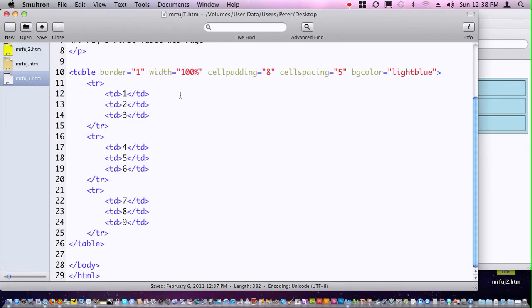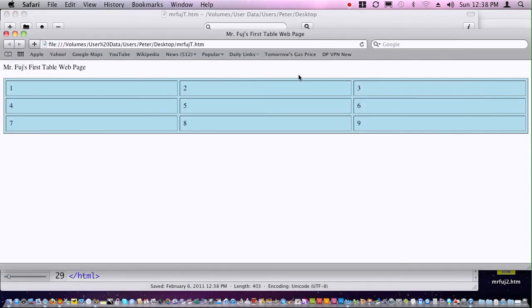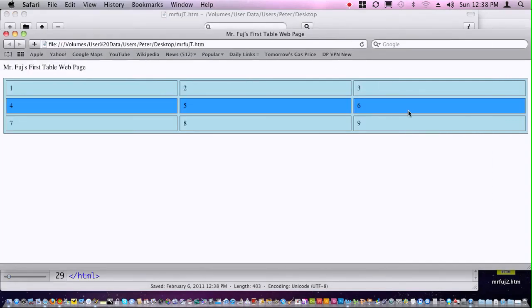Okay. Now I can also change an entire row, and it overrides any background color that's put in the table. So if I put a space here and I put BG color here equals, and let's say I put in Dodger blue, okay, which is a slightly different shade of blue. Go in here, reload, and then I get a totally different blue there.